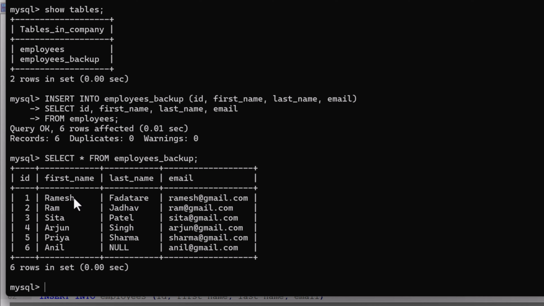It means we have successfully used insert into select statement to insert the data from one table into another table. Alright, great. So in a real-time project, we use this kind of step whenever you want to take a backup of the existing table data. Alright, great.